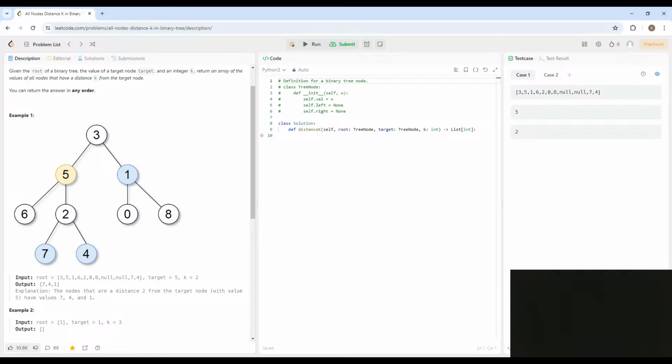Okay, the first solution I can think of is to traverse the tree with DFS, and when we find the target, we traverse down and calculate the distance. In this case we can pick up 7 and 4, but not 1. How can we pick up 1? Because it's a tree, it doesn't have a means to navigate backwards.